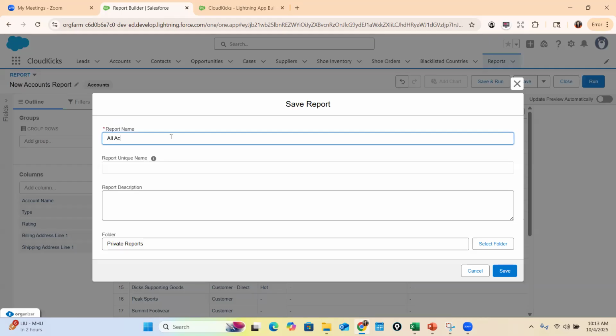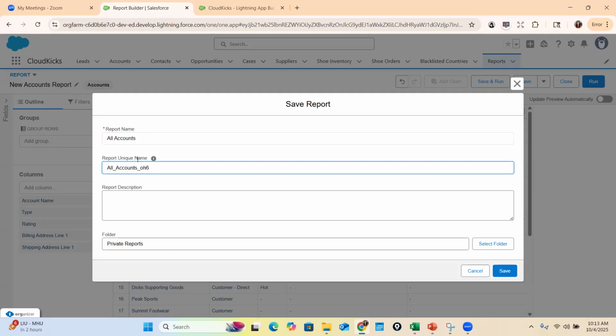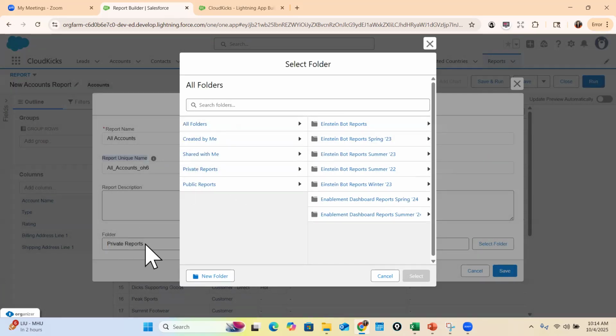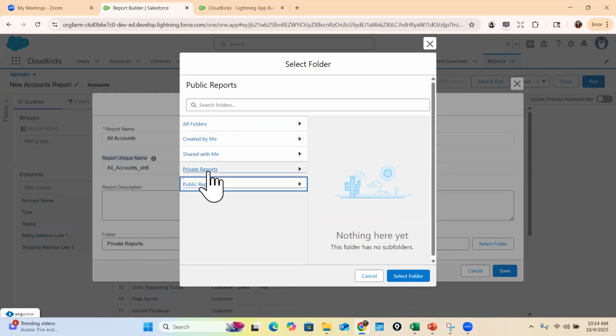We'll say all accounts. And here, when you do that, the report unique name will be populated automatically. And for the folder, you can choose different folders. Right now it is set to private reports. You can put it in the public reports folder, or in any of these folders here.